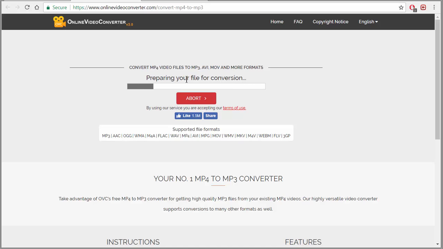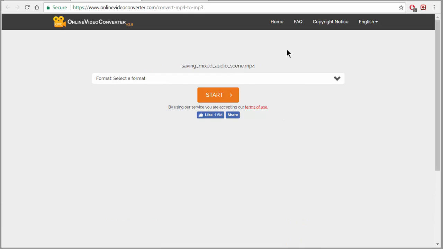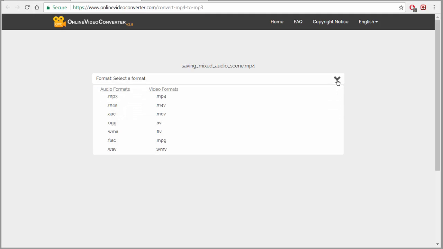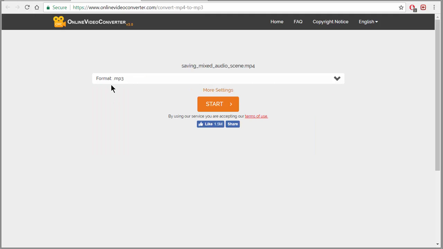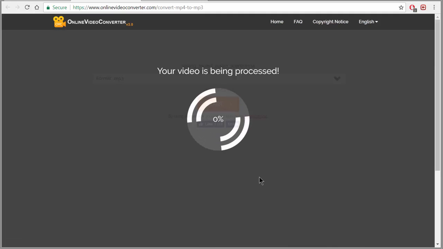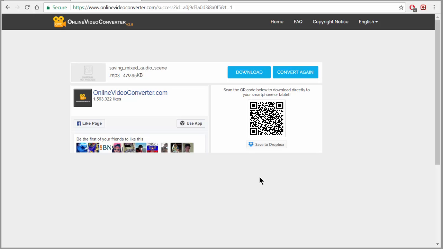So you'll see it says that it's preparing my file for conversion. When it's finished preparing it, this screen pops up and you would want to click on this drop down to select a format. So you'd want the audio format MP3 and then click start. And then when it's finished, you'll get to this screen, and it says that it saved it as an MP3. So then I can click on download.